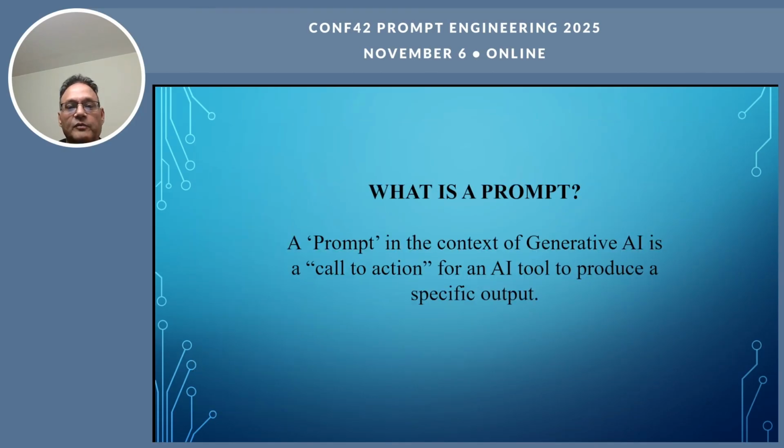Now, what is a prompt? We need to understand the prompt before we talk about prompt engineering more. The prompt is just a call to action. What is the call to action? You tell the AI what to do, how to do it, and sometimes what to avoid, to get the desired output. That is called a prompt.